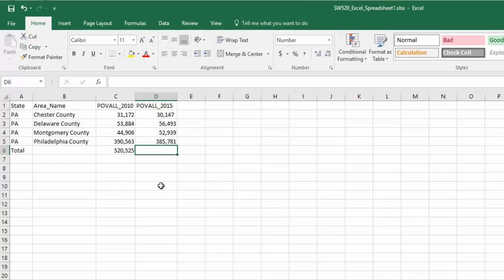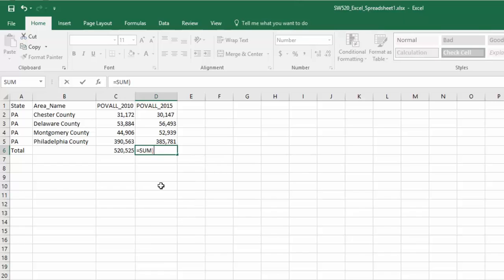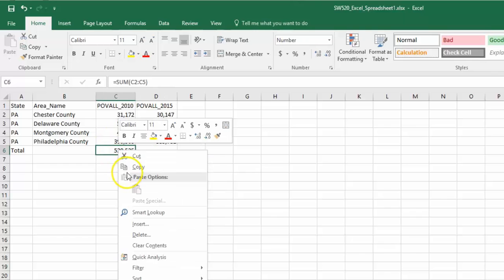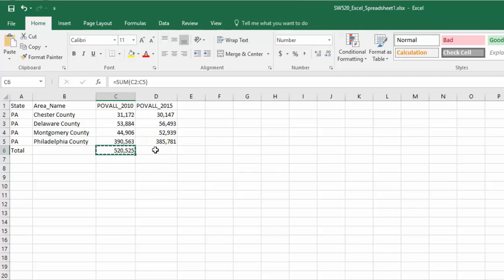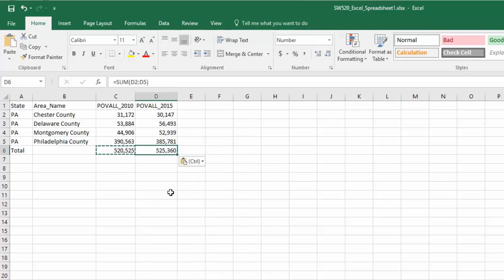Now, I could type in the exact same formula in the cell D6 to find the total for all 4 counties in 2015, but an easier way to do it is to copy and paste the formula from C6 into D6. To do this, I select cell C6 by right-clicking on it and select Copy. Notice the animated dotted line around cell C6. This indicates that it has been selected and copied. Next, I click on D6 by right-clicking and then I select Paste. I click out of D6 and now the total for the 4 counties in 2015 appears in cell D6.